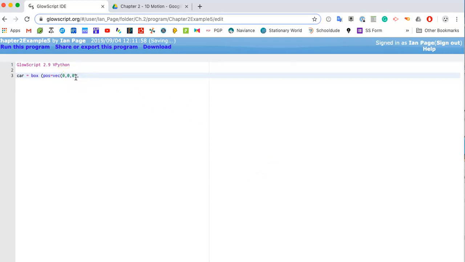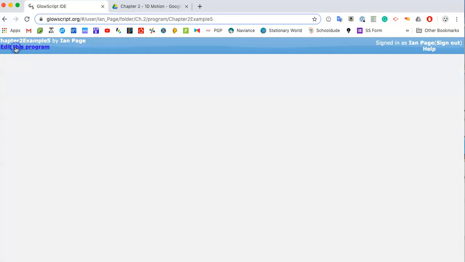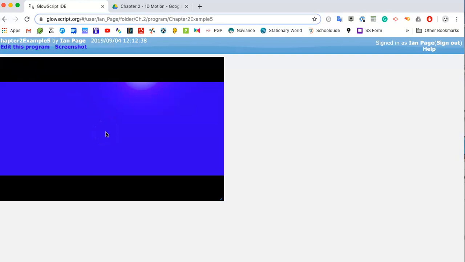And the next thing we're going to do is give it a size. So size is also a vector quantity. We're going to make it 5 long, 2 wide, and 2 high. And we can give it a color, and we'll say color equals color.blue. And let's just take a look and see what that looks like. So if we run the program in here, we can see that we have a box. And unfortunately, it takes up the whole screen.